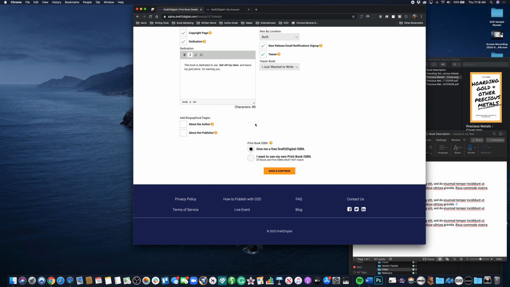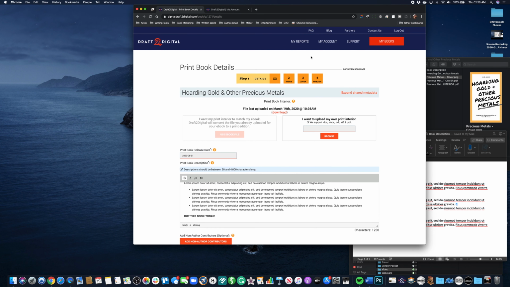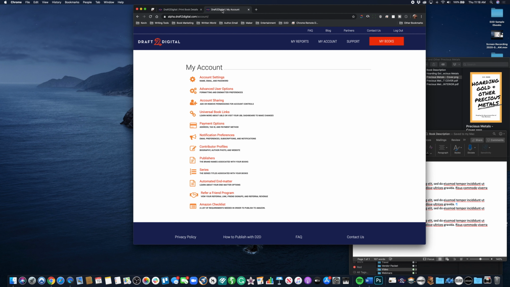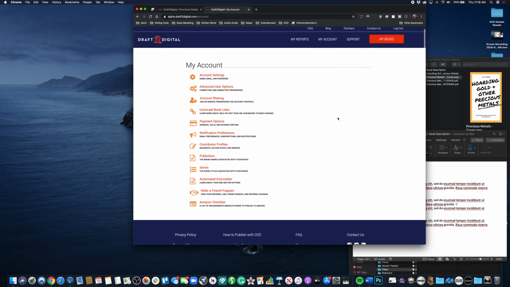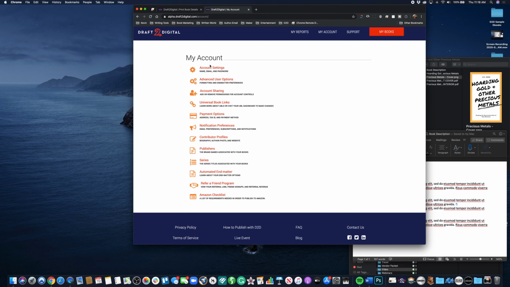So what we're going to do is hop on over. I've already got this open, but what you would do is scroll up here and click on My Account, and it would take you to this page. And from here, you've got a whole bunch of options. You're definitely going to want to check these out. There are some useful things in here, including our Refer a Friend program, which you might want to get involved in.